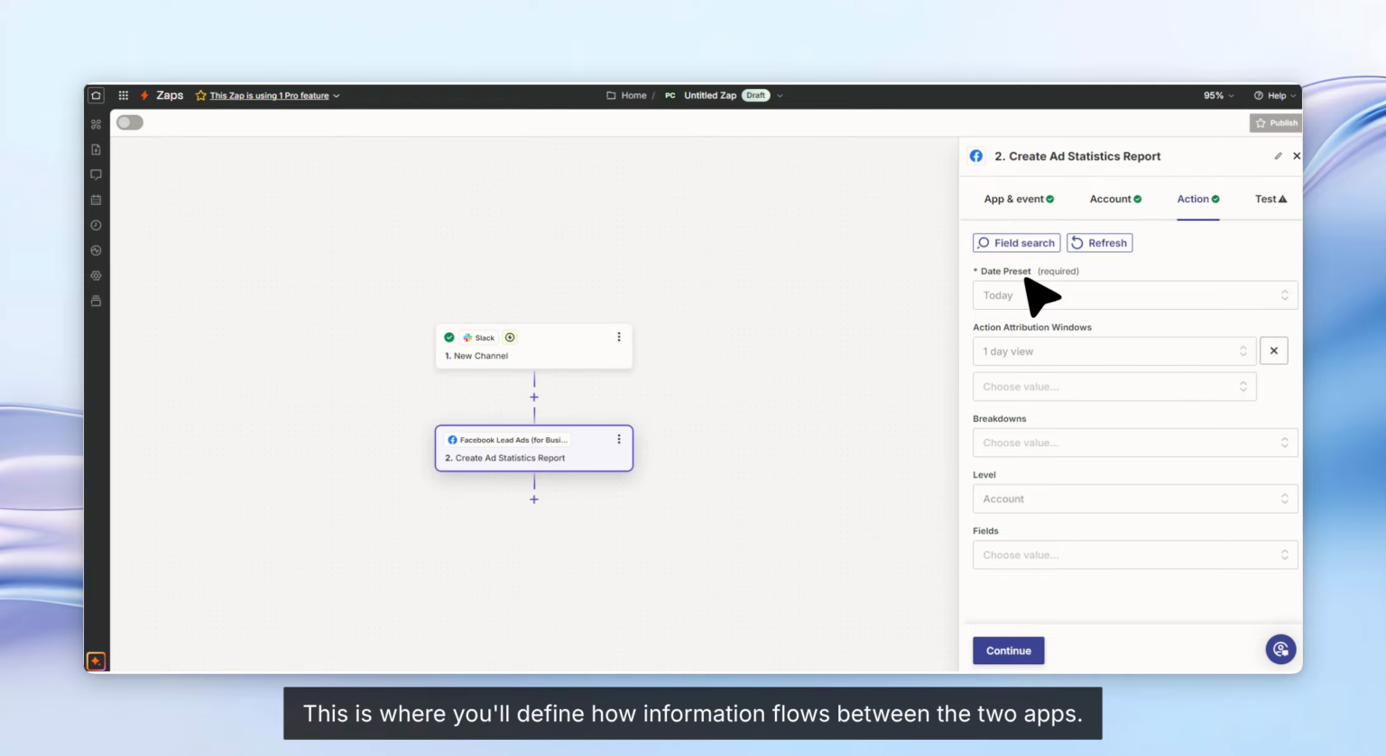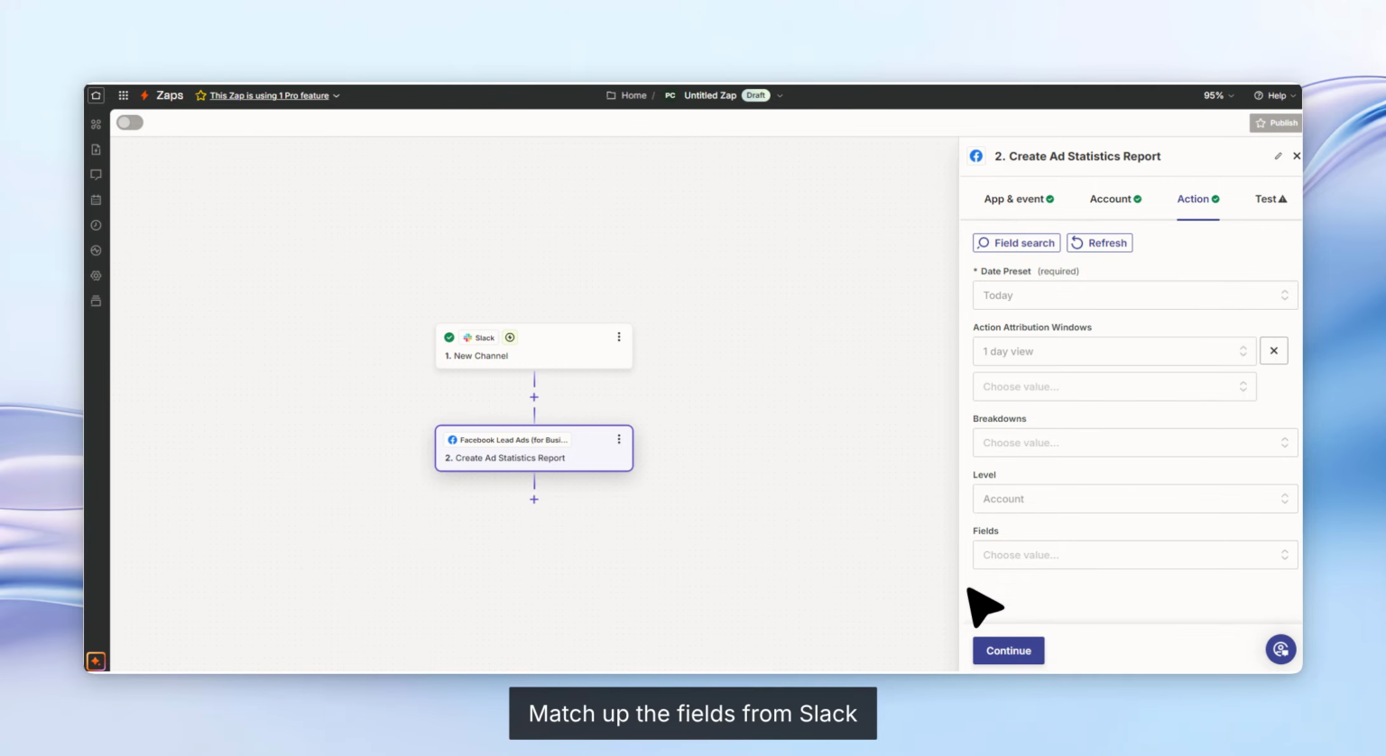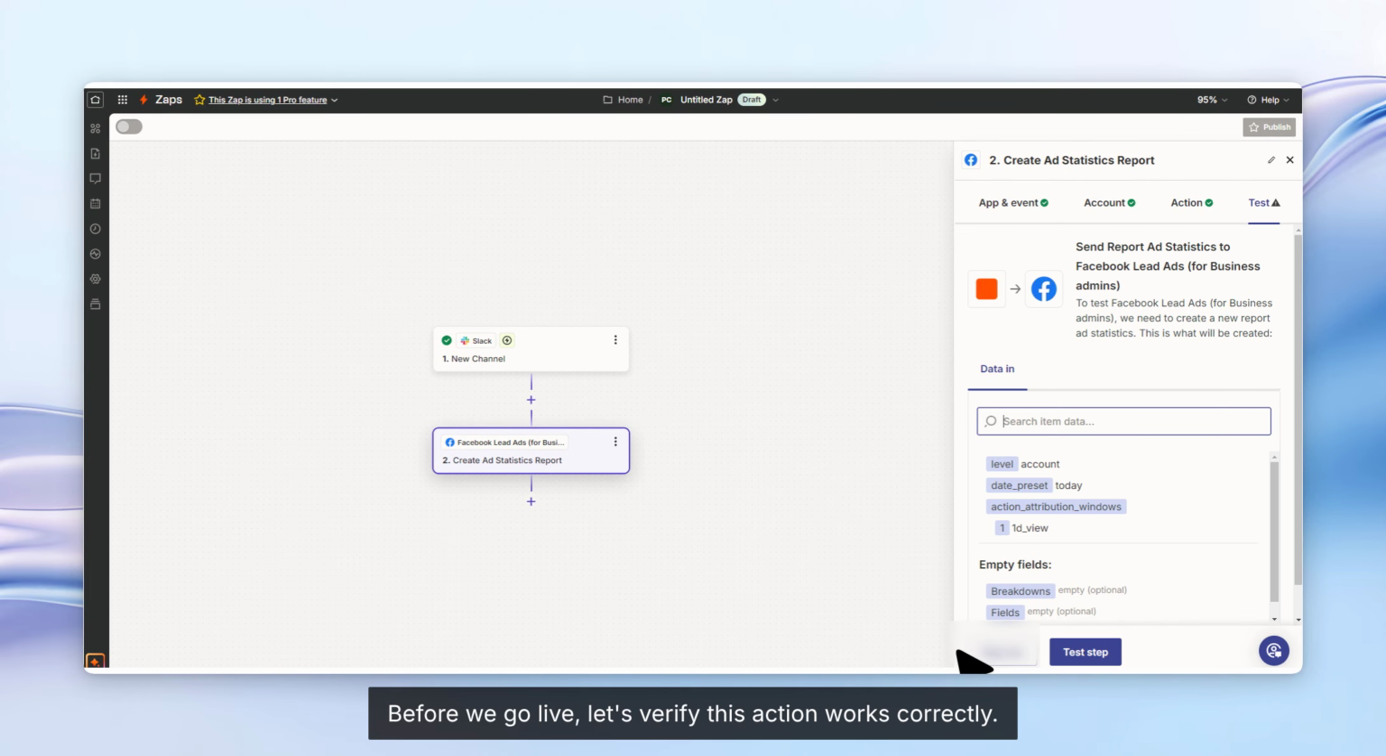This is where you'll define how information flows between the two apps. Match up the fields from Slack to the corresponding fields in Facebook lead ads. Then hit Continue. Before we go live, let's verify this action works correctly. Click Test Step to send a test through the integration.